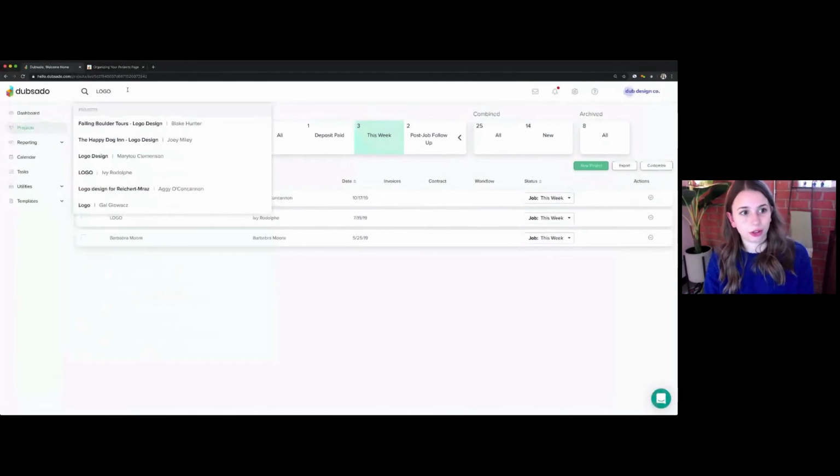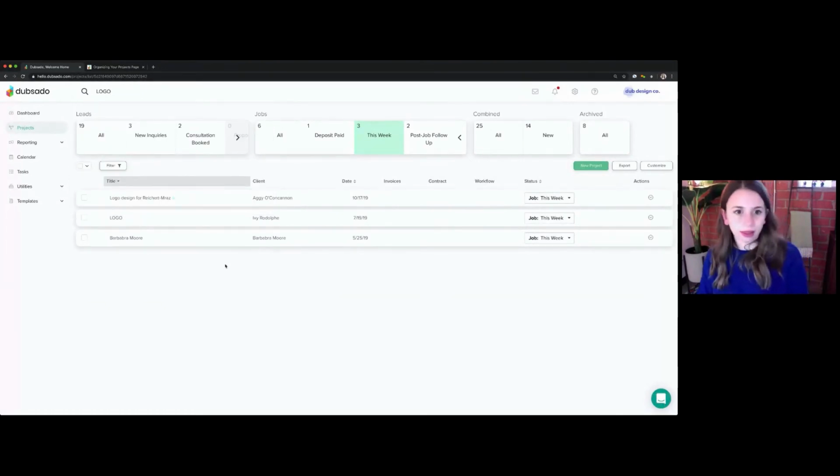So if I just search logo, you can see that we have a couple projects with the same name. Not always necessarily the most helpful, even though we can see the client's name as well. So just some tips on the project titling. And again, same thing as the tags. You might decide just to start using it going forward, retitling your current projects and leaving the old ones behind, or maybe retitling everything if you are very invested in that.